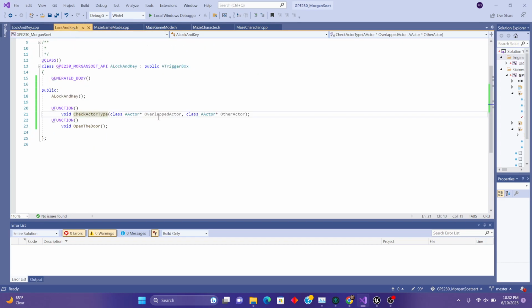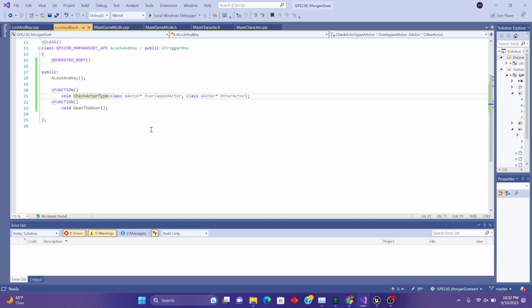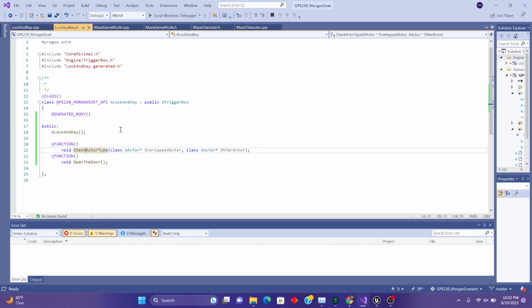And this is just defining what we need for the other CPP file and this header. This is how we tell if the actor is overlapping, and then we check if it's another actor, not one of the other two, and then here's our open the door function. And this is our lock and key function.